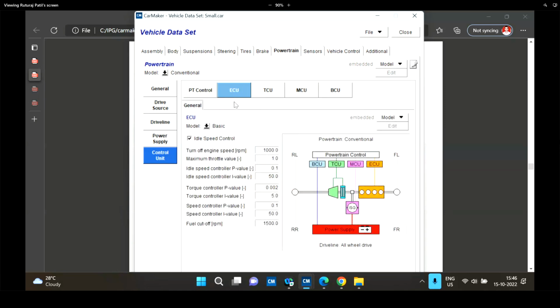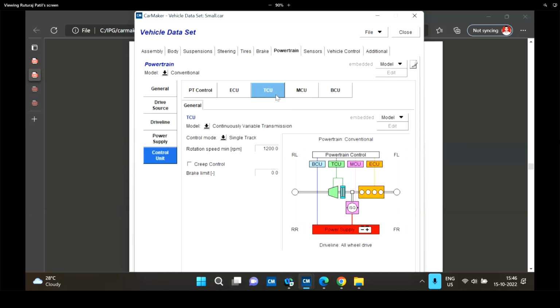Yeah, so after this, coming on to ECU. In the ECU, you need to keep the model as default. ECU is basically the engine control unit. Now, we have already covered TCUs, which is the transmission control unit.